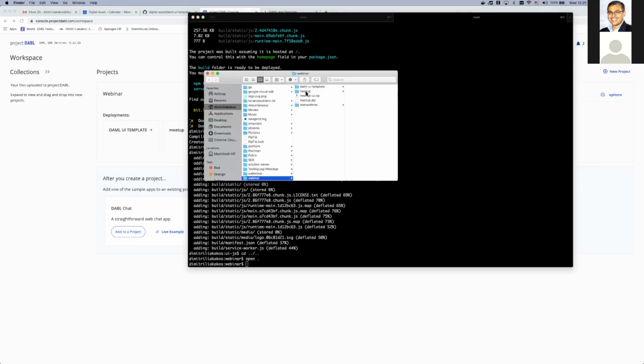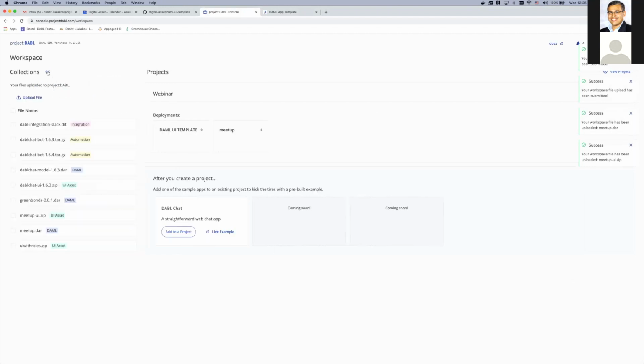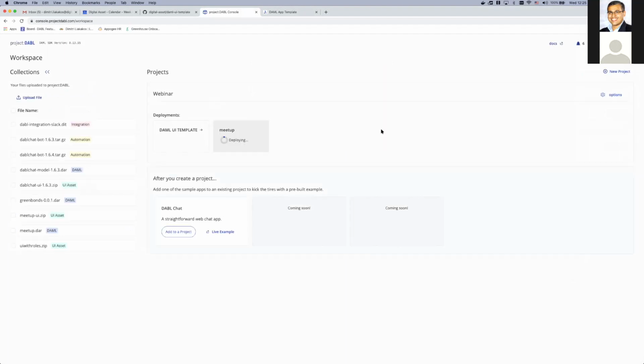And then I can open my Explorer window, and I see those two files that I just created. I'm going to click on them and then just drag and drop them on the drop zone of the collections. Great. If I expand, I see that they've made it through. So I click on them, and what I do is I click on deploy. I'm selecting the webinar project and the meetup ledger. I'm clicking submit. And I see that I get 2 success notifications for my DAR file and my zip file. And these 2 artifacts have now been uploaded to the ledger.